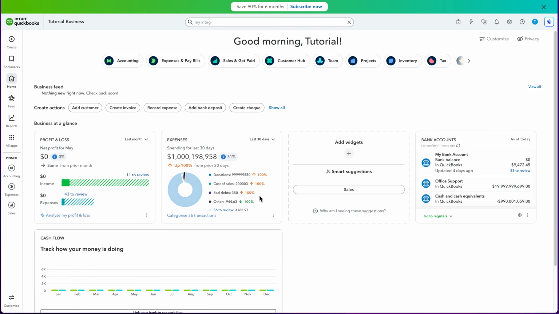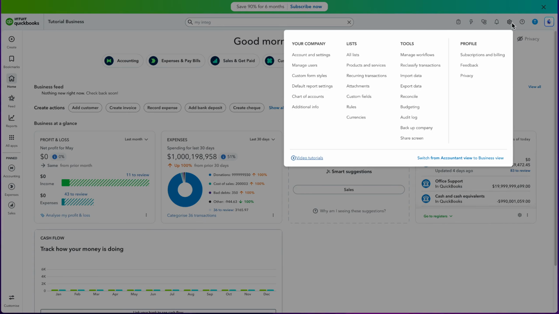If you manage multiple companies in QuickBooks Online and want to turn off reminders for other accounts, you'll need to repeat these same steps for each company. Just sign in to the next company account, follow the process, and adjust the settings accordingly.